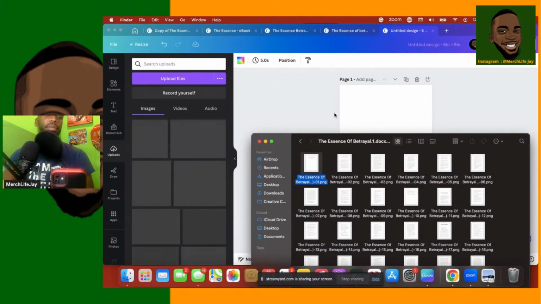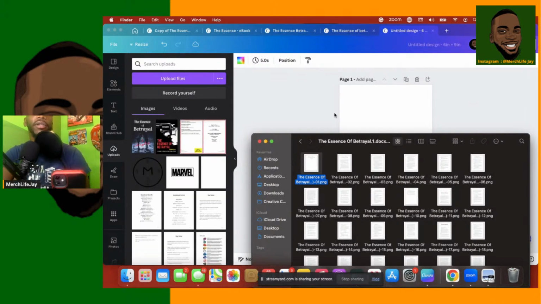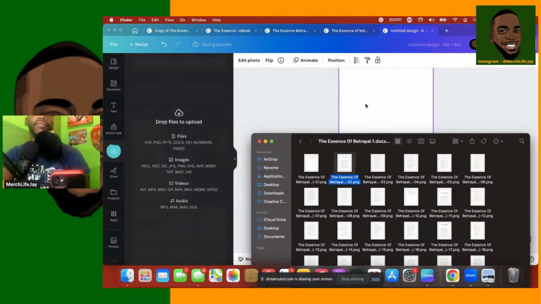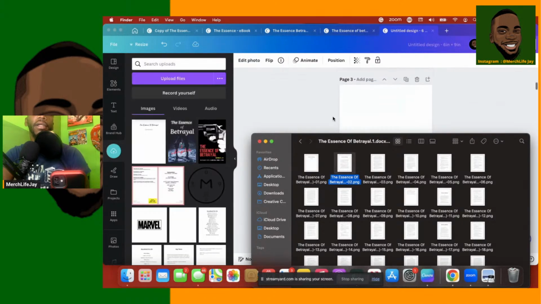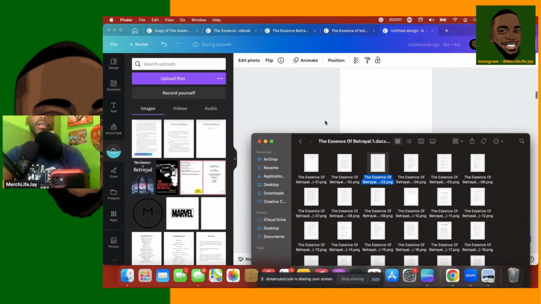So I just dragged the first page inside of there, as you can see, and it's going to take a second because I'm on StreamYard sharing my screen as well. My computer moving kind of slow. There it is. And then you want to scroll up and do the same thing with page 2. And you want to scroll up and do the same thing with page 3. And you're going to repeat this process until you get all the way to page 26. You feel me?